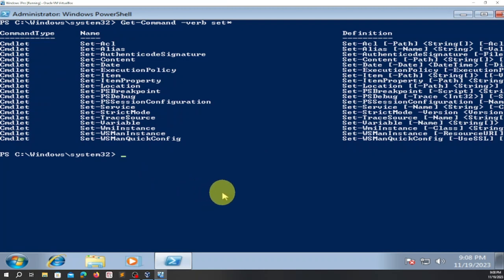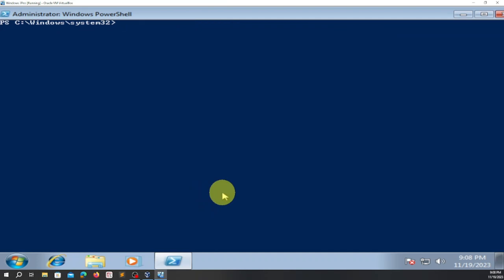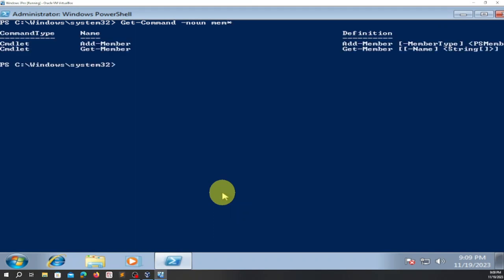Okay, so we're just gonna clear this. All right, so we're gonna use the same command, and this time instead of verb, we're gonna use a noun. Let's put something like this, for example. Yeah, for now we're just gonna put something like this. Okay, we may end up getting an error, but it's okay. So for example, you look at that, you see we got Add-Member, and the definition is right there, Add-Member, this at the end.